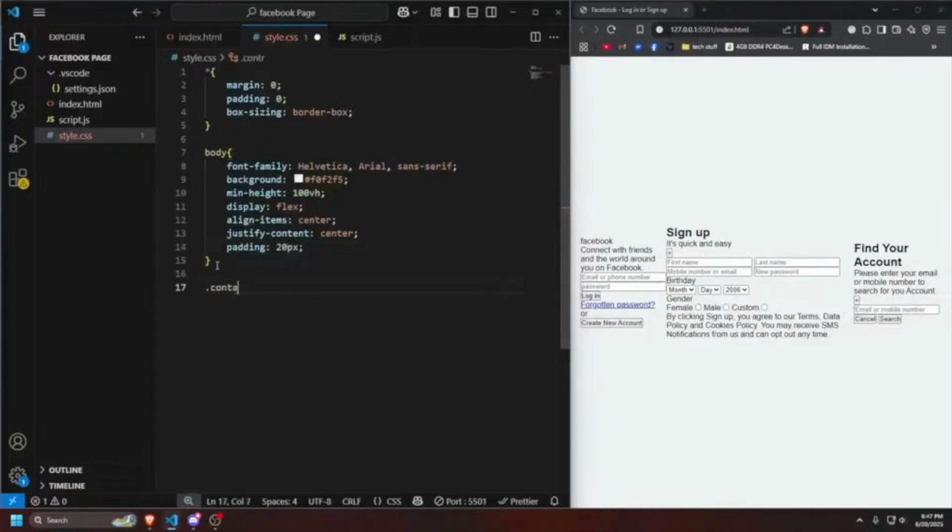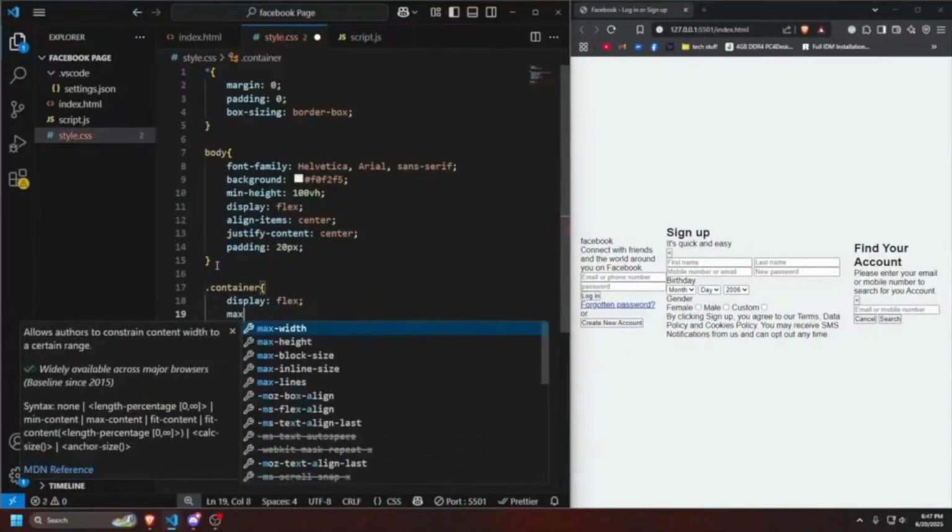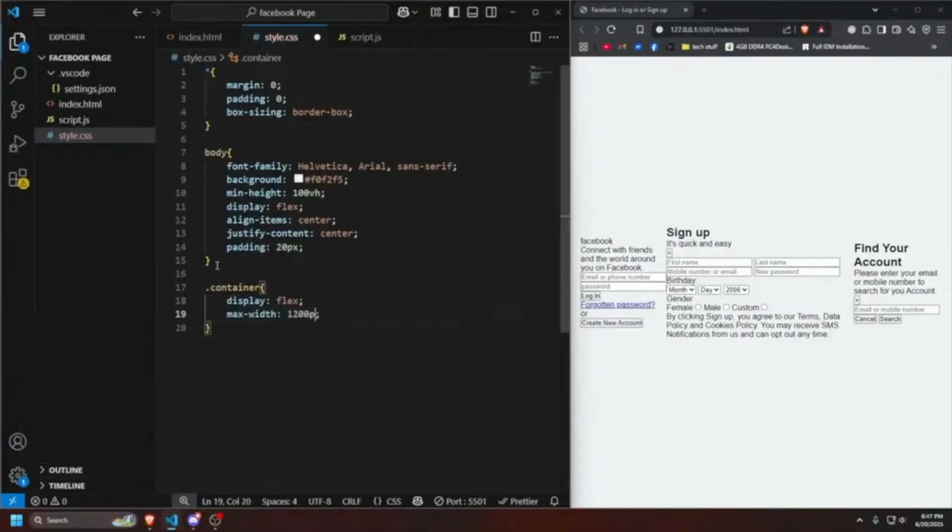Okay. We'll call the container now. We'll start calling the container. We'll probably flex this again. We'll give a max width of 1200 pixels and also give a width of 100%. This should take 100%. There you go.